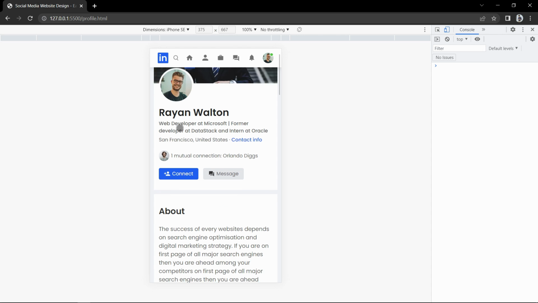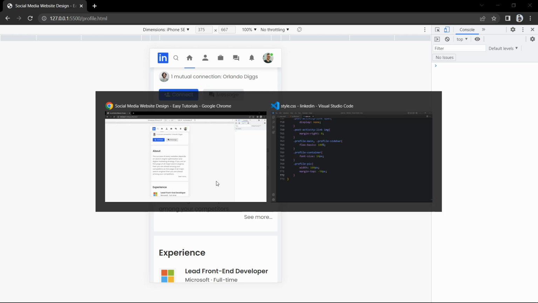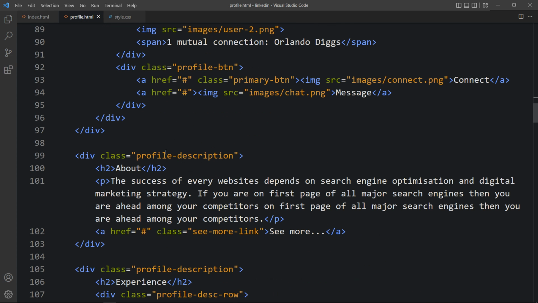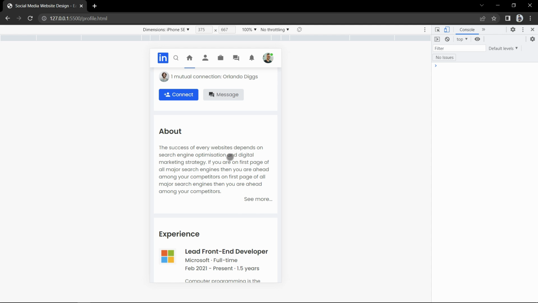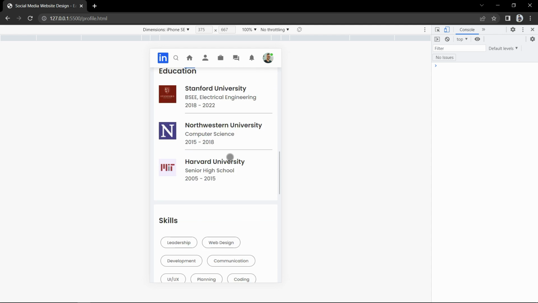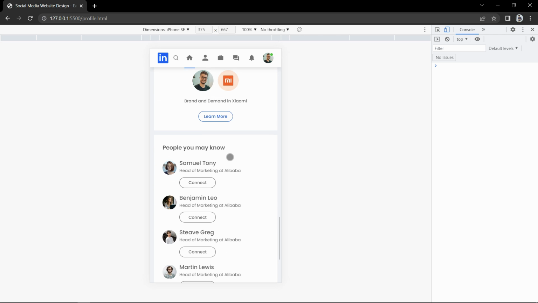Let me scroll this web page. We have to decrease the size of this about text also. So just come back, and here we have the class name profile description. So write this class name here, profile description, and in this one we will add the font size 14 pixel. So this text is also looking good. Let's scroll down, and you can see the other contents are looking good for a smaller screen.